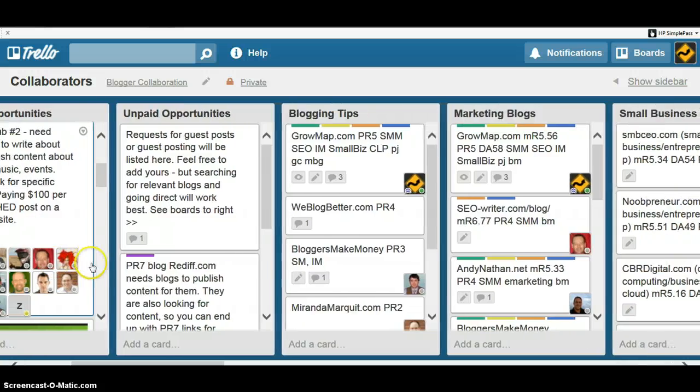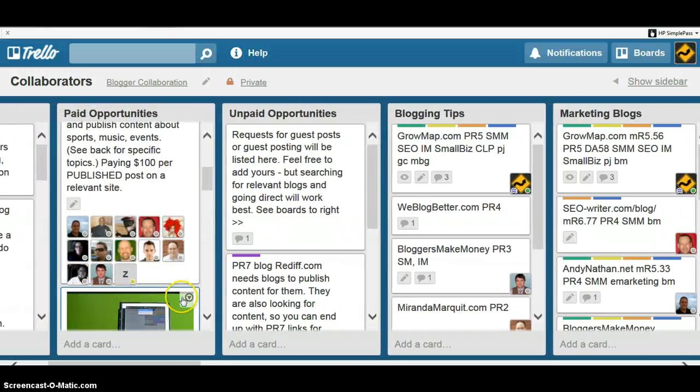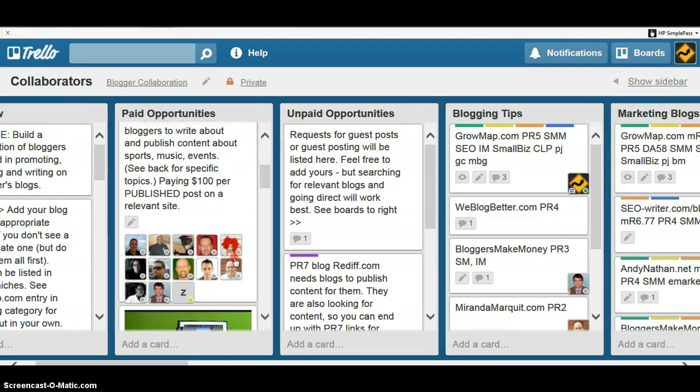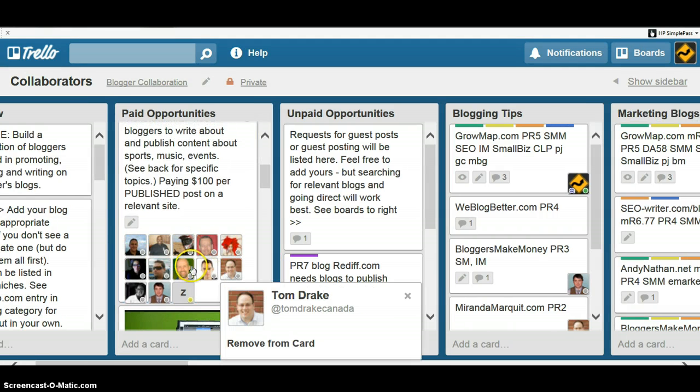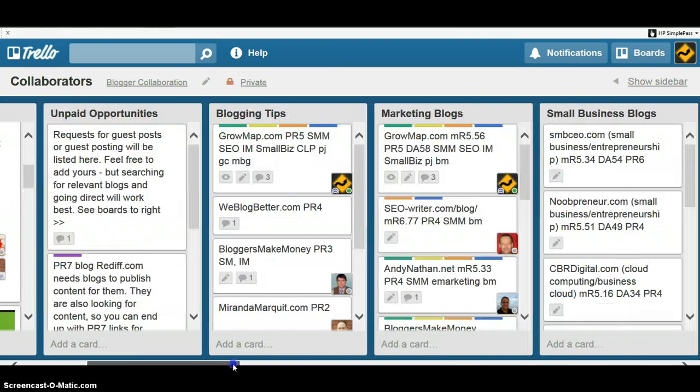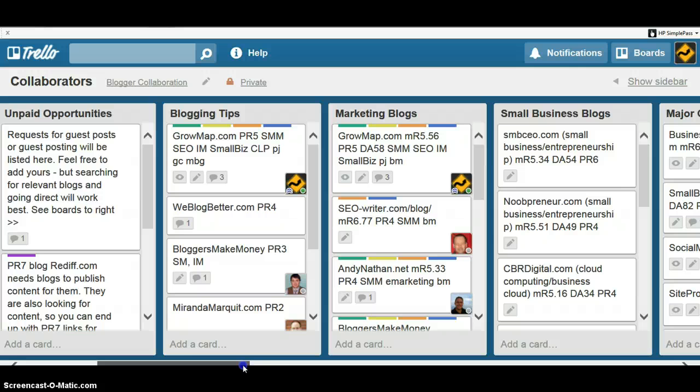I'll sometimes click on different people's avatars so that they can see, as you can tell, my mouse is giving me fits. I clicked on them to see if they wanted to take part in this paid opportunity. Then unpaid opportunities are things like someone has a blog, they're looking for a regular blogger.